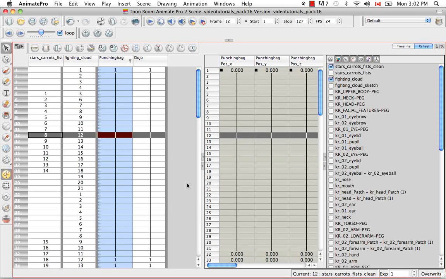So that's pretty much it for the video on understanding the timeline and X sheet view. Stay tuned for the next tutorial, Frames.